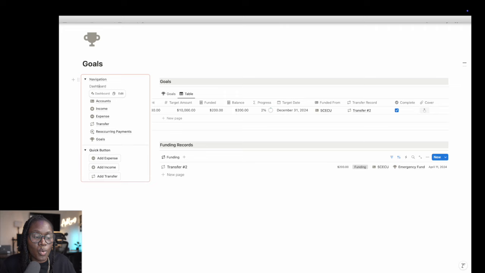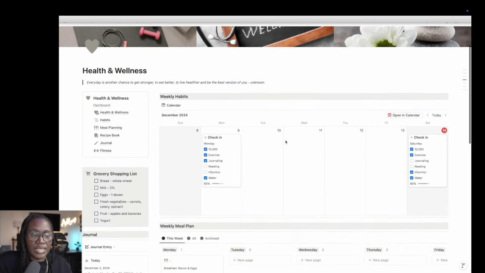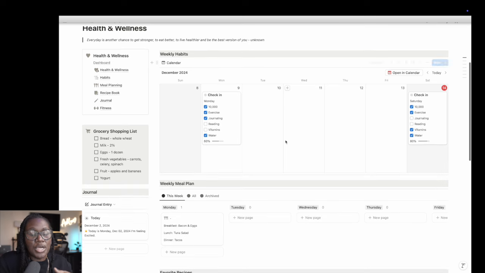And for health and wellness, when you first open it, it's going to give you your weekly habits. And this is basically the same view as on the main page that you can go in and check off the habits that you completed for the day. And it'll keep track of your progress towards reaching your goals.